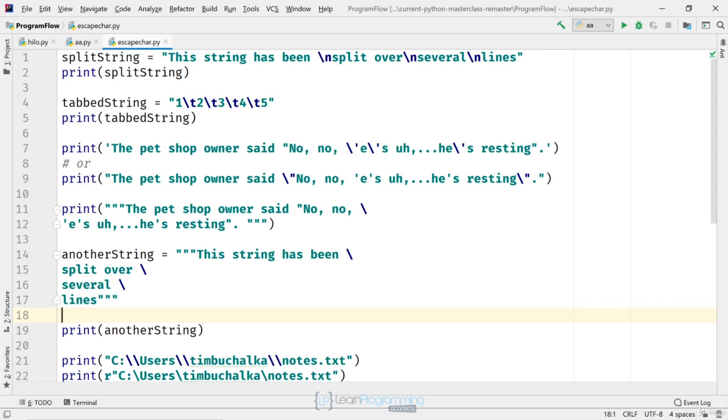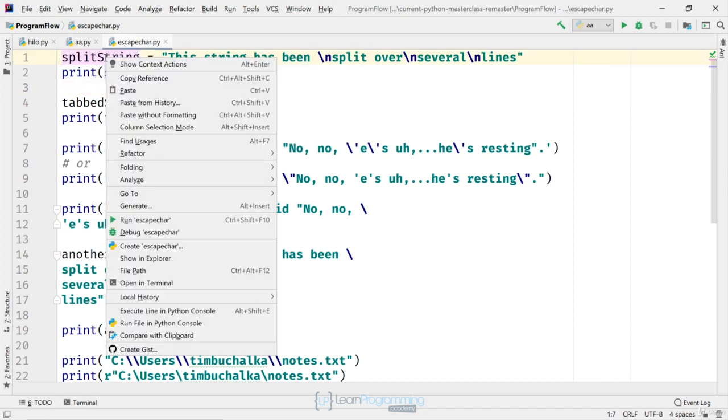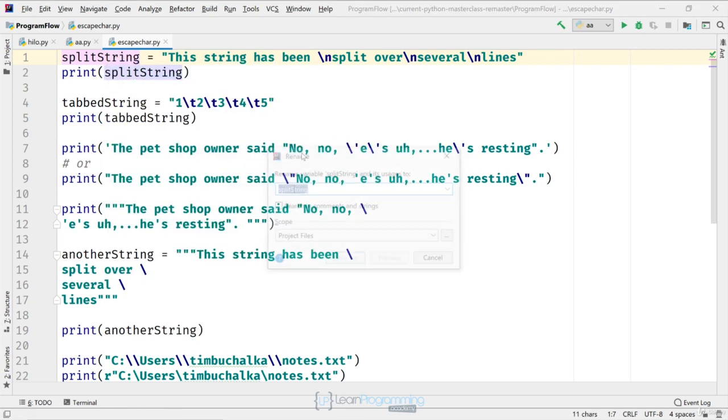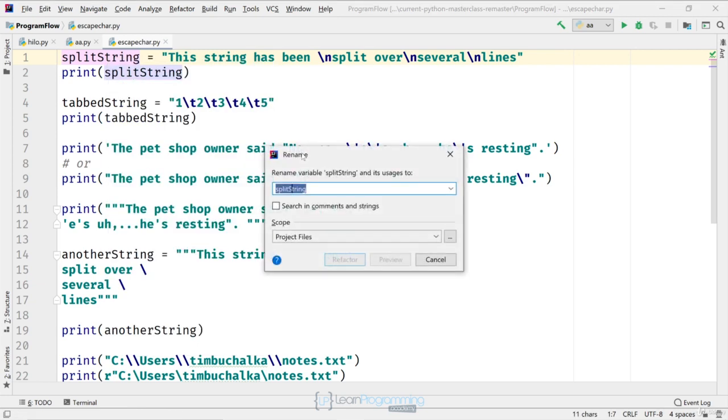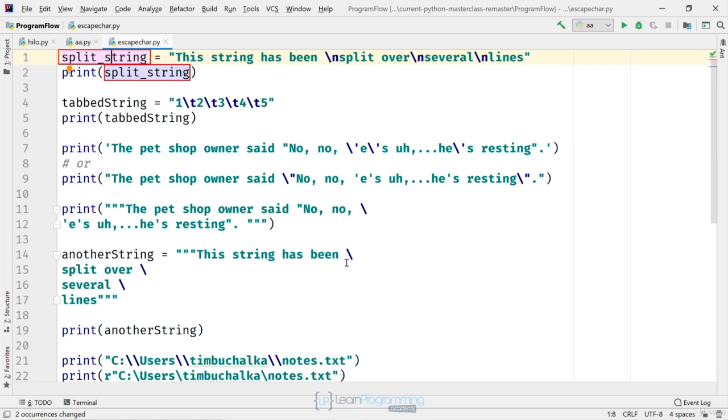Alright, so in IntelliJ and PyCharm, I can right click on splitString, and I'm going to do that on line 1. From the context menu that appears, I'm going to choose refactor, then rename. As you can see, that popped up a dialog where we can change the name of the variable. I'm going to change it to conform to the guidelines: split underscore string instead of a capital S like we had. Click on the refactor button and all occurrences of splitString are renamed.